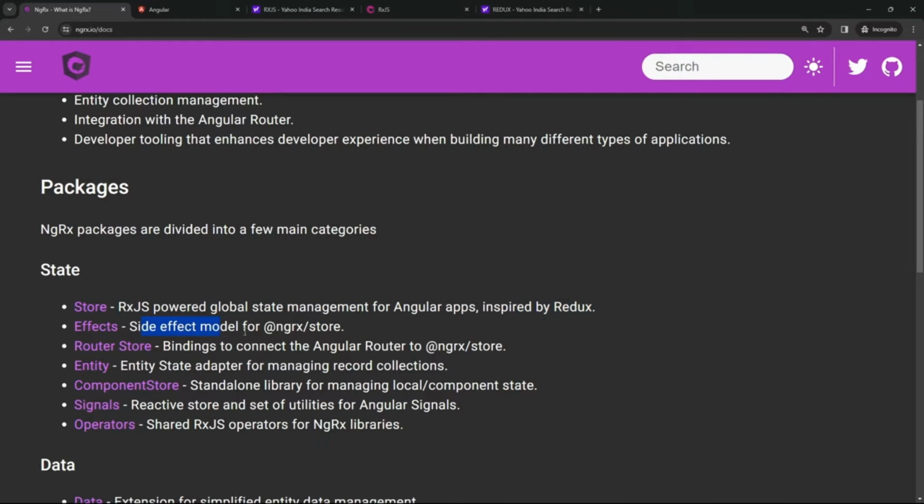Effects: side effects model for NGRX store. Router store: bindings to connect the Angular router to NGRX store. Entity: entity state adapter for managing record collections. Component store: standalone library for managing local component state. Signals: reactive store and set of utilities for Angular signals.